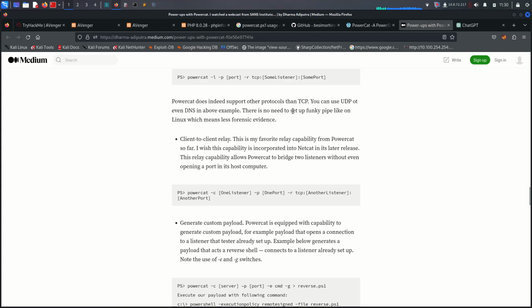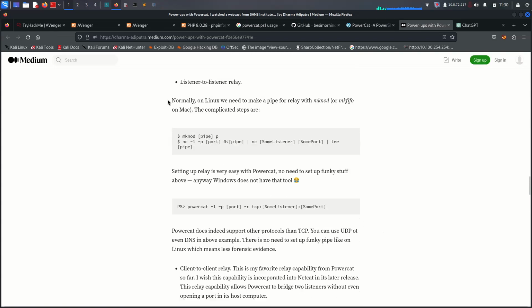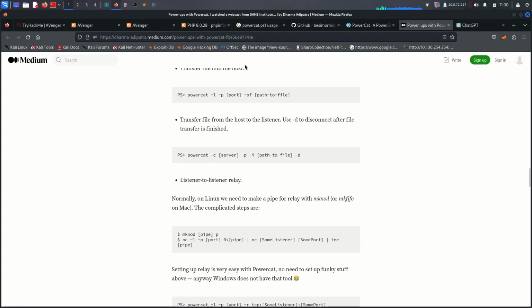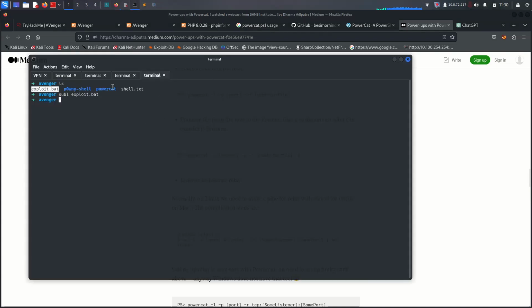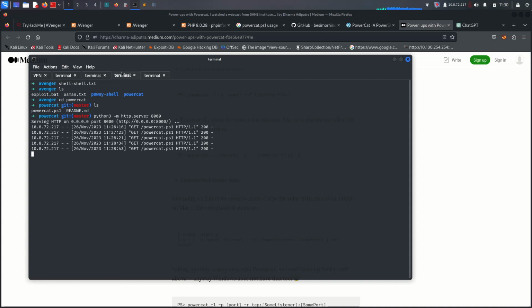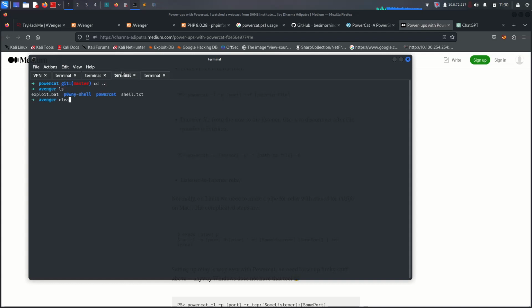I generally look for this on a blog. I'm just looking for ChatGPT or something like that. Then I actually created exploit.bat here. So it's over here, you can see it's like that. So I think it's okay for the transferring. So let me Ctrl+C it and just go back. Now we have to transfer exploit.bat.